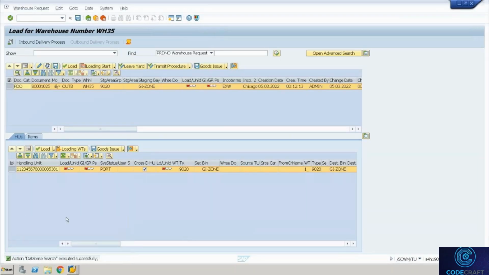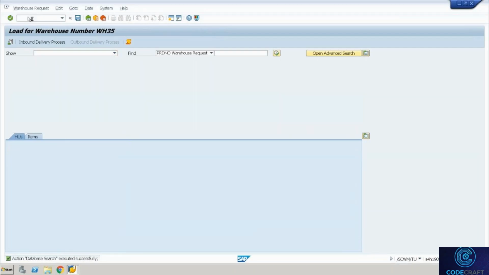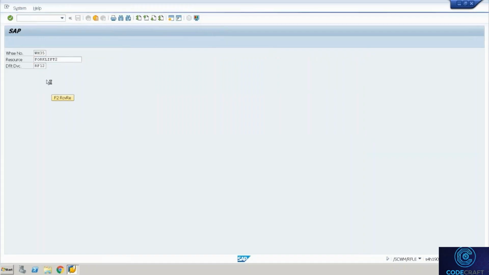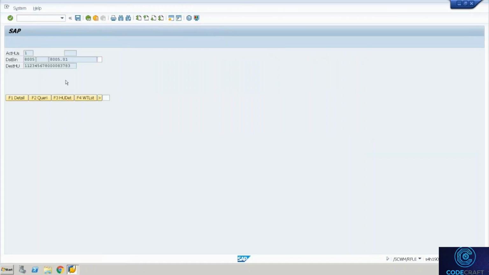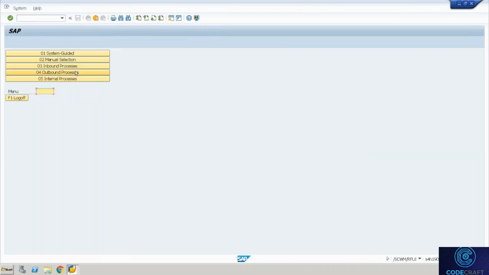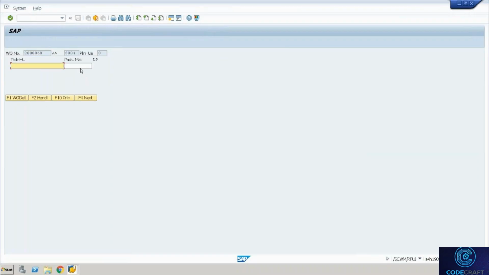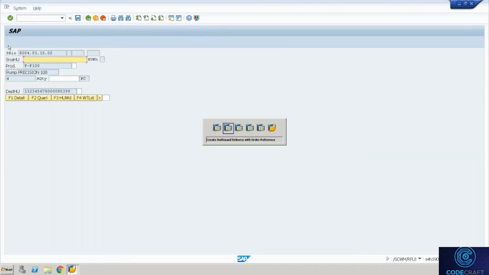So I'll go here slash n slash SCWM slash RFUI, outbound, 7, outbound picking by WO. Enter the order number here. I think it's 68, I guess. I will enter a Euro pallet. F2 handling unit goes ahead. Let's go and take a pallet from that bin. In the monitor, we should be able to see that.